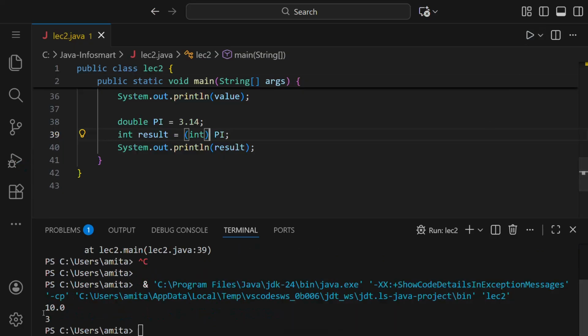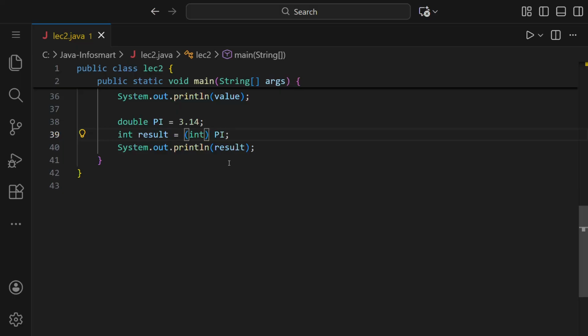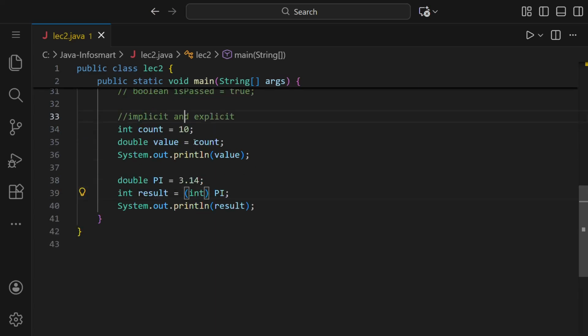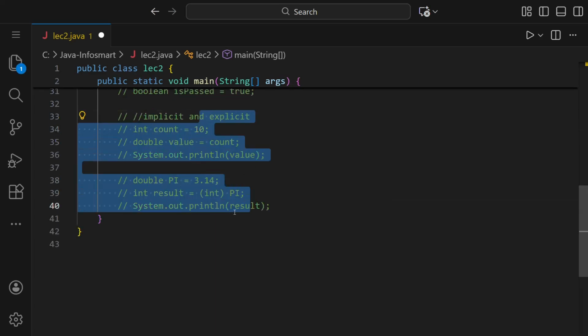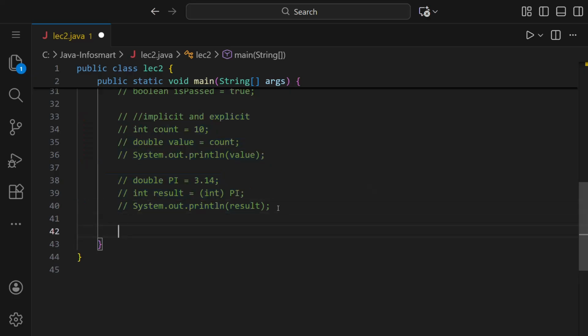If we run this, you can see we got 3. So this is explicit typecasting. The decimal part is removed and we got 3. Now let's comment this out and move ahead with the output, that is print.